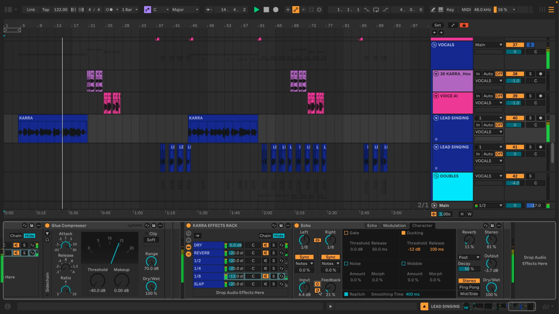I'm going to enable the drive for extra input gain and the phase inversion to make them as different as possible from the dry signal.